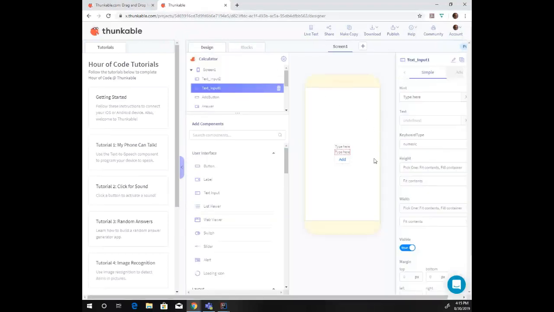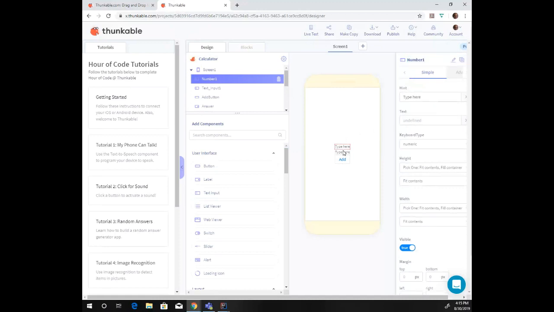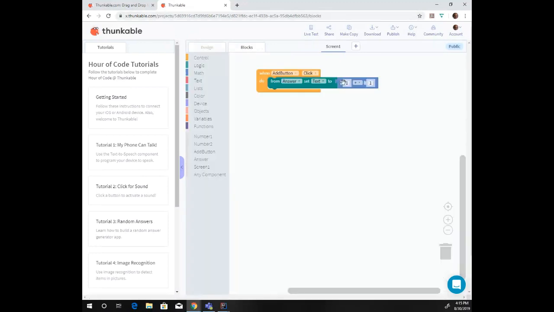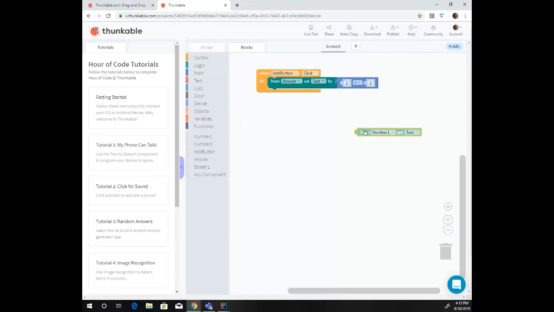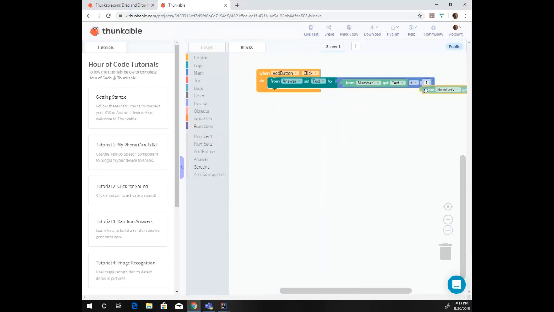Text input 1 and 2 are also terrible names. I'm just going to call this number 1. I'm going to call you number 2. Okay, so coming back to the blocks, I want from number 1 to get its text, and I want to add that. And then from number 2, I want to get its text, like so. Let me drag it over so you can see the whole thing.